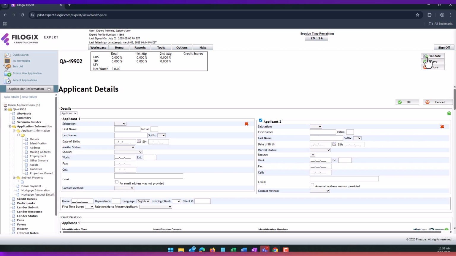To the right, we have our action buttons. So we have validate. Validate will allow Expert to check for any missing information. Save, pretty straightforward, will save any changes made to the application. Although Expert will save automatically anytime the page reloads, anytime you close, validate, or sign off. And lastly, we have the close option, which will allow you to close this deal from view in case any other agent would want to access the deal.